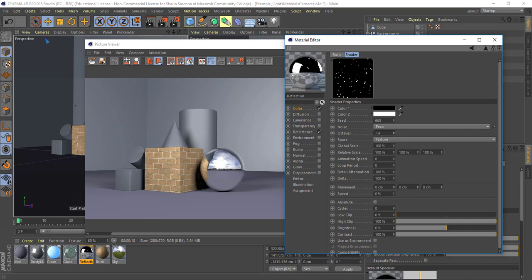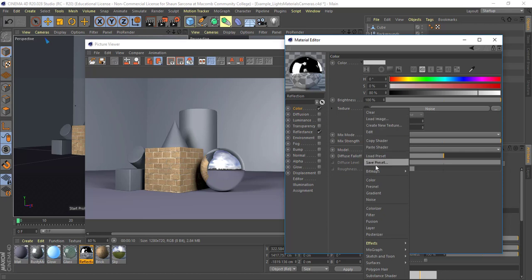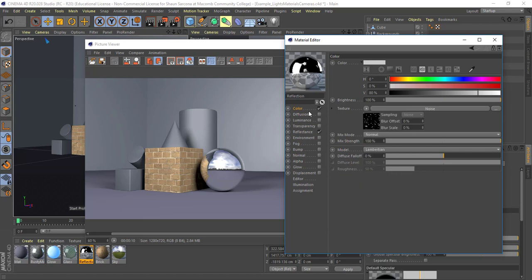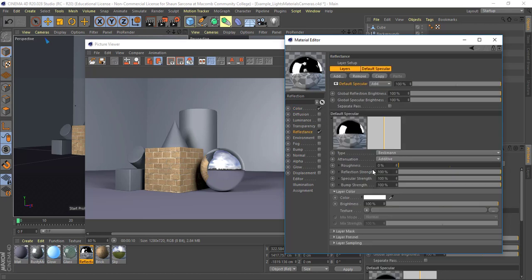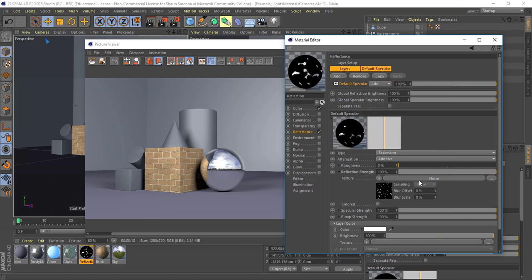Let's see, octaves. No, go down with octaves. Too much? There we go. Maybe I'll take the scale up a little bit. Okay. All right, that's good. So now I'm going to take this and I'm just going to copy it. And then I'm going to go to my reflectance. And under reflection strength, because right now everything is reflecting, even though there's white here, it's still reflecting perfectly there. I'm going to open up my reflection strength, go to my texture and paste that. And then I'm going to invert it.